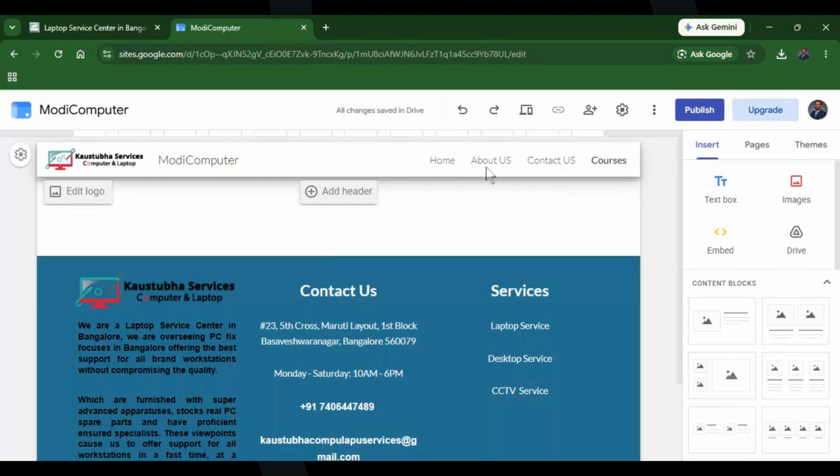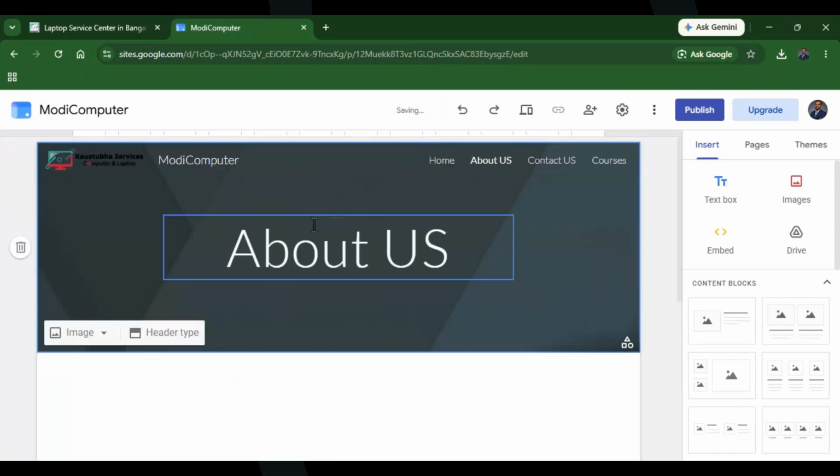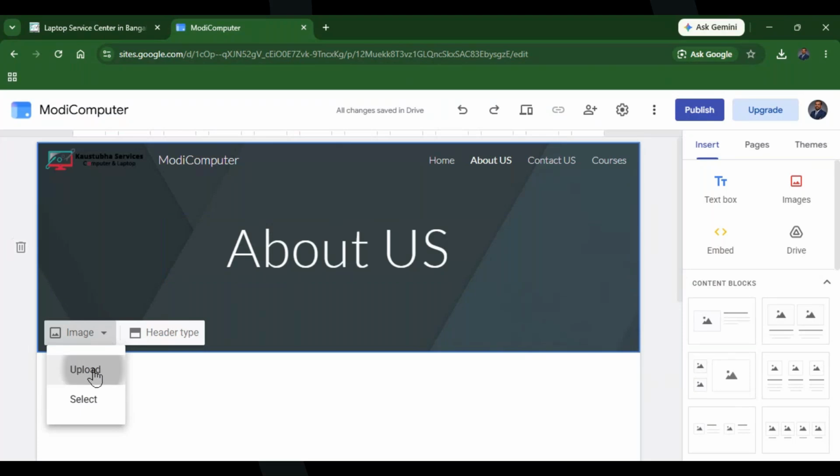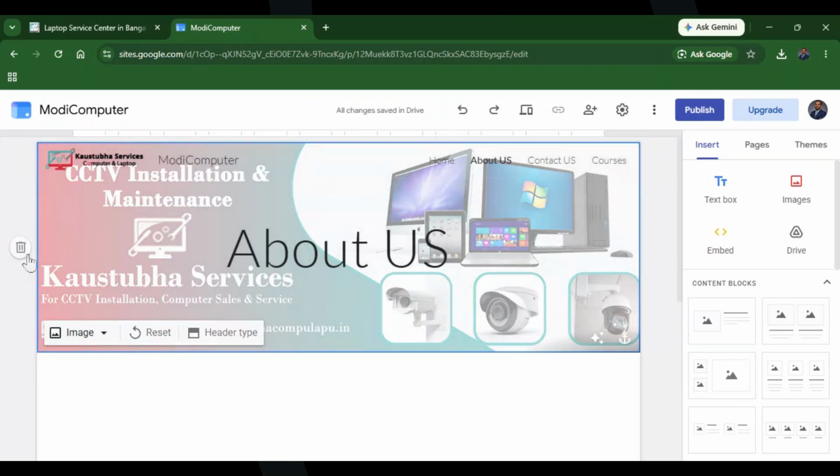Okay, now I want to have a header for all the pages. So what I have to do is add a header. Look at this. Inside the page, there is an image. Take any one of these images. It is only for example purposes. If you don't like it, you delete this and upload some other alternative.